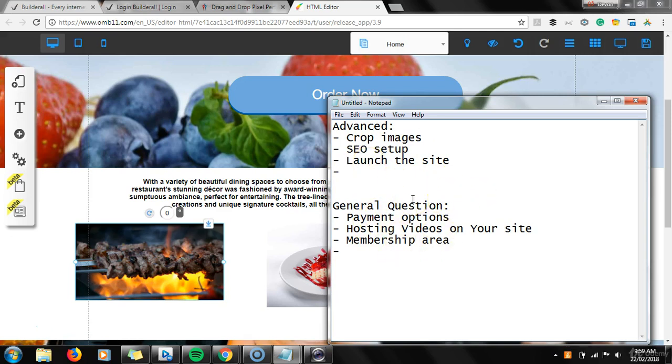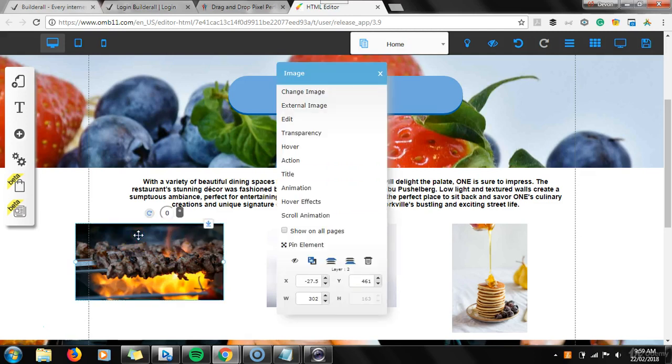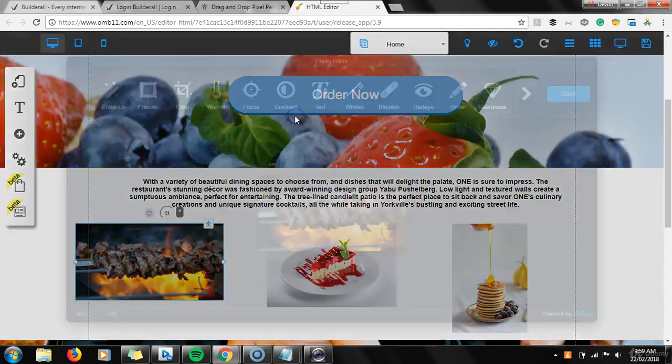So let's first talk about how to crop an image or how to make any adjustments to any images. Okay. So let's go back to our site, and let's say this image right here, let's say you want to make any changes to it. And this is what I like about the Builderall system, is they give you the ability to crop and make changes to images right on the platform. A lot of other platforms out there don't give you this functionality. So let's say that you put up an image and you want to make adjustments to it. So all you need to do is right click, and then go to edit.